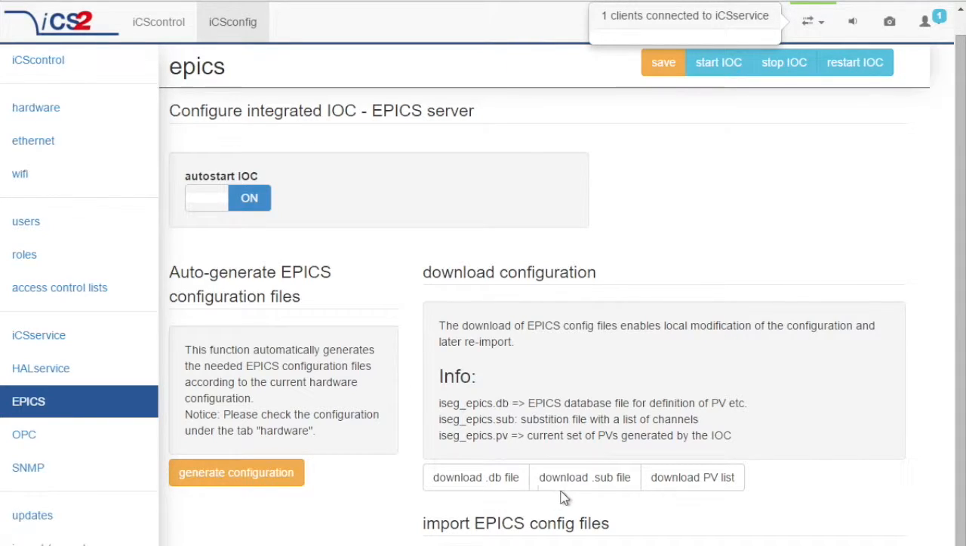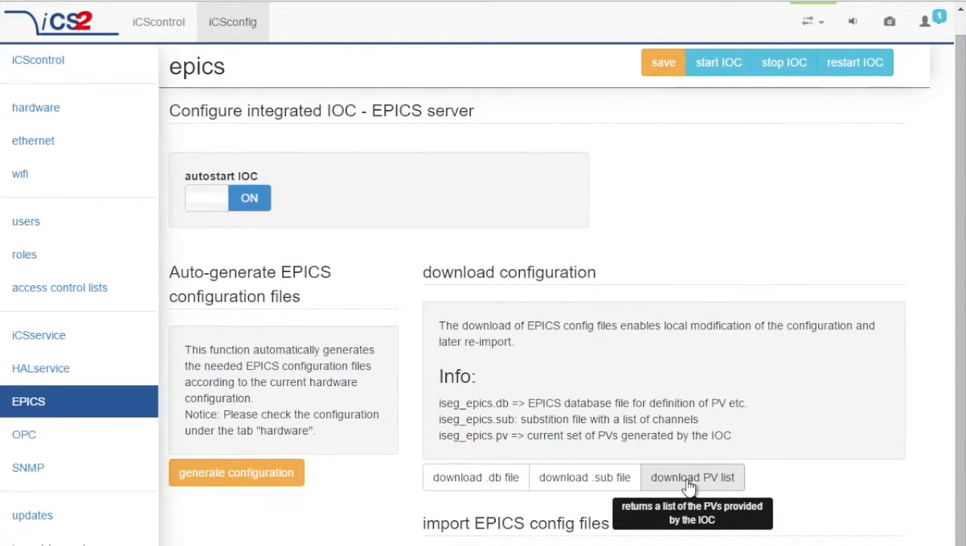After that, the EPICS IOC can be restarted, and this will create a list of all process variables which are generated by the IOC. This list can be downloaded and opened with an editor to get an overview about the items which can be controlled.